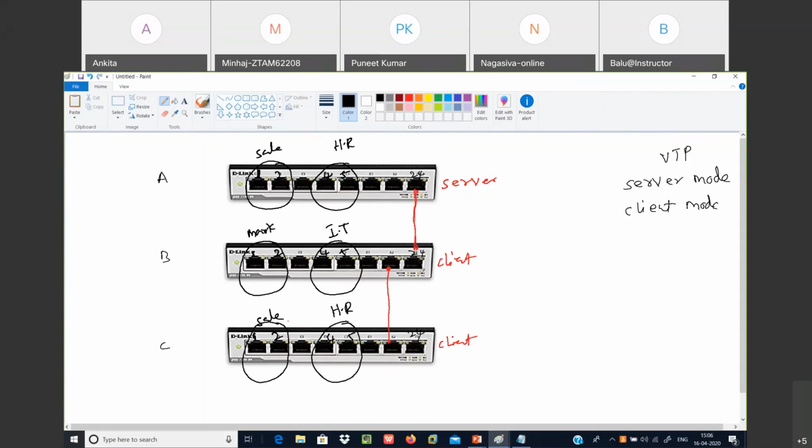Now you tell me guys, out of 3, can you create VLANs in switch B? No. So we can create VLANs only in switch A. Why? Because it is the server. So I have created VLANs in A, VLAN 10 for sales, VLAN 20 for HR. I created 2 VLANs. Now what is the revision value of the server switch? 2. The default revision number is 0 here, 0 here.